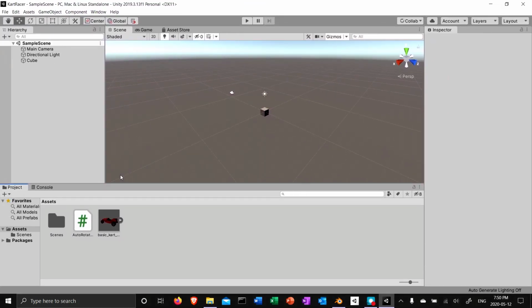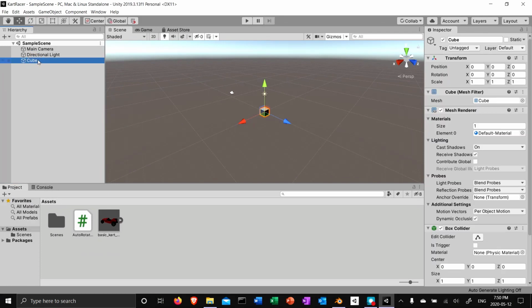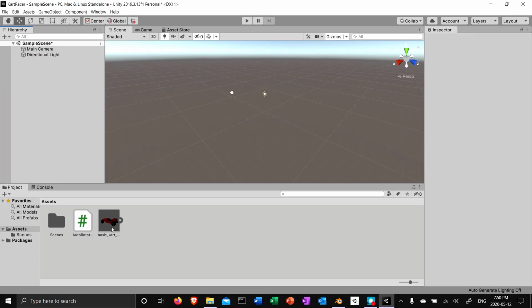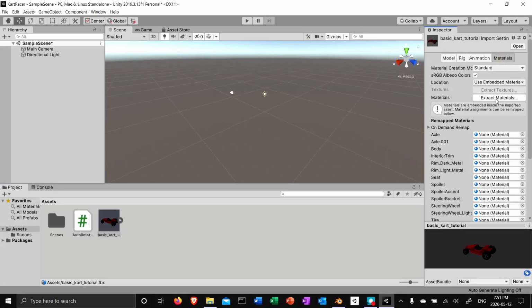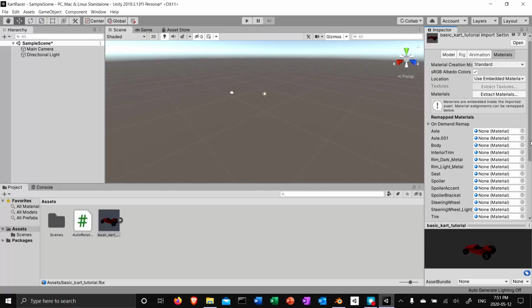Okay. Let's get rid of this cube. We're not going to do anything too extreme today in Unity, but I am going to select this object, and over here you can see if I click on the Materials tab, there's a button to extract the materials. So you can see we've got a whole bunch of these materials.